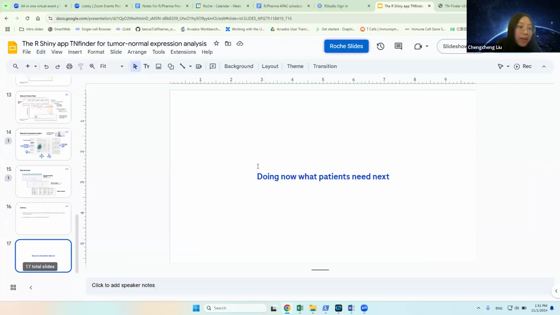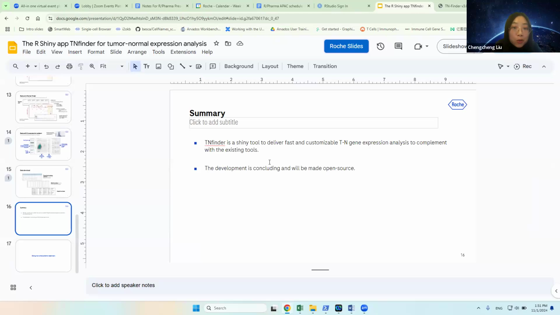Lastly, going back to the last slide, we developed a Shiny tool to deliver gene expression analysis to complement the existing tools. We are still working on it, and there are more features coming through, but we will make it open source very soon. So that's all for my sharing today.